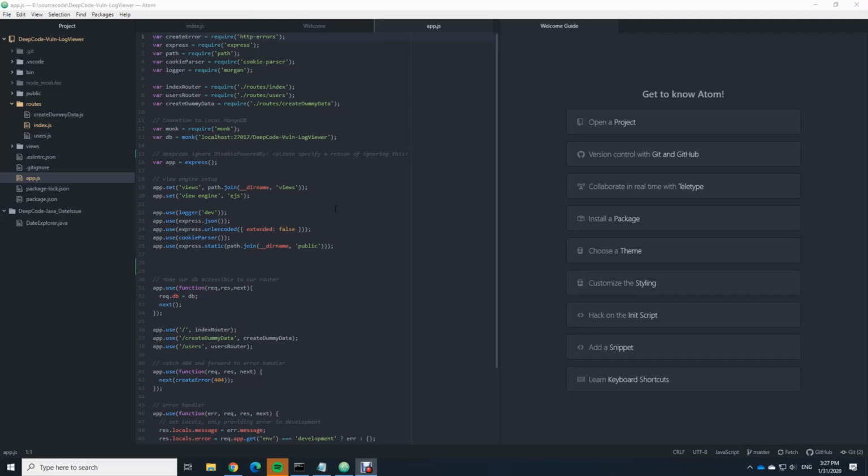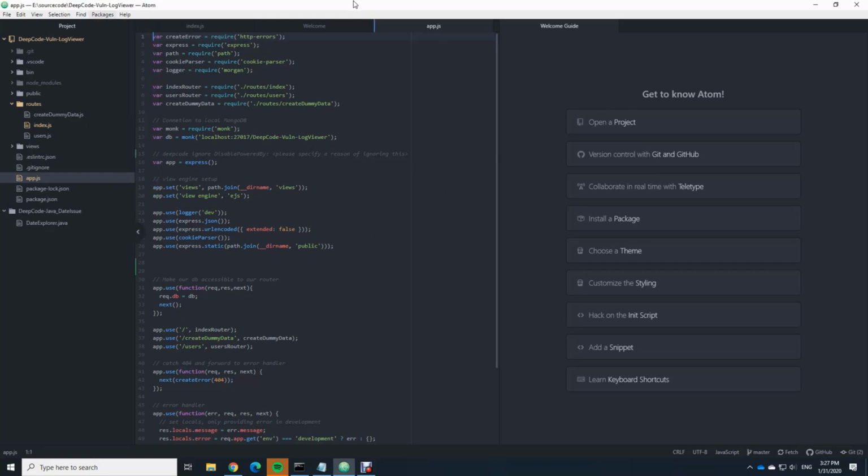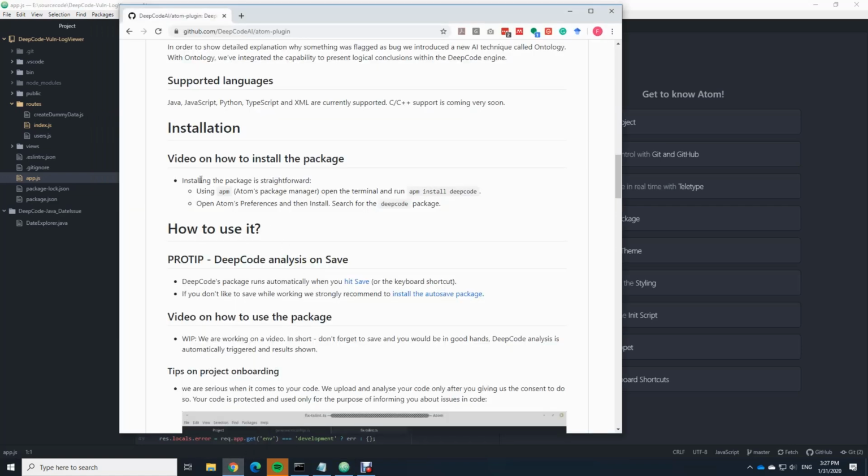So as you can see, we have Atom here. If we look into packages, there is no DeepCode as of yet, so let us go and install. There are actually three ways of installing it. We are explaining two of them, and I would say the two easiest, in the how-to that we have on the Atom plugin source code on GitHub, the repo.